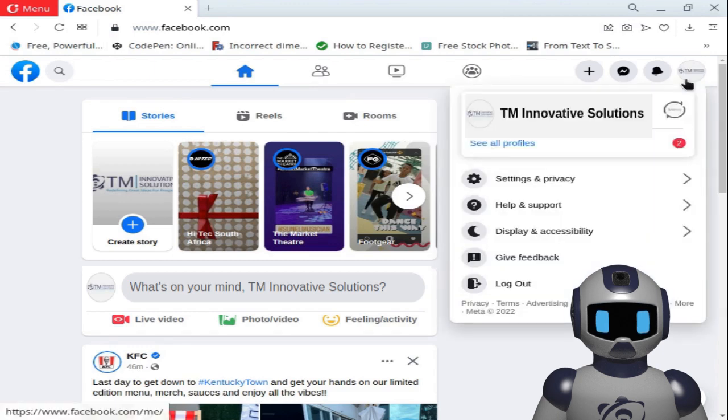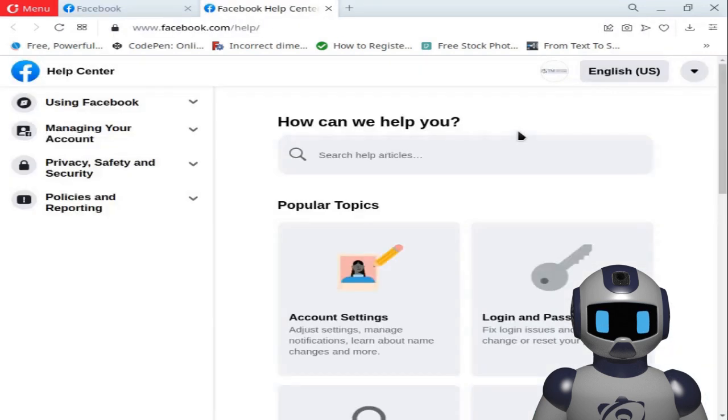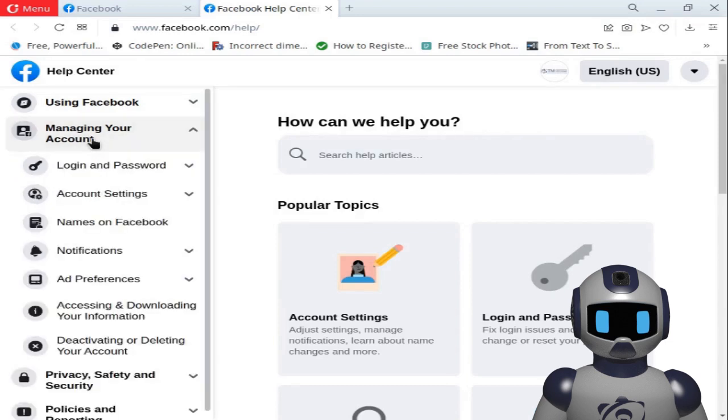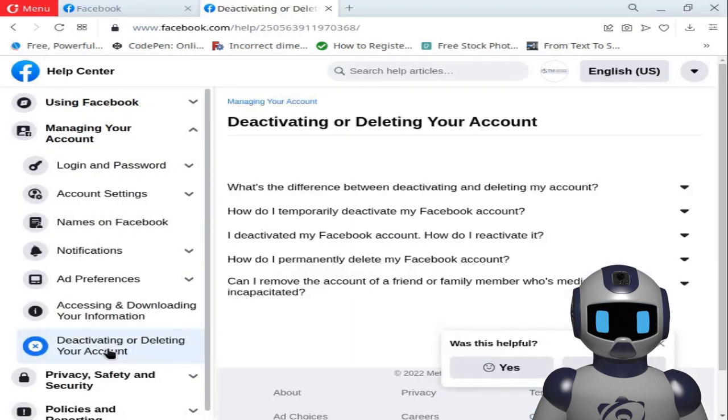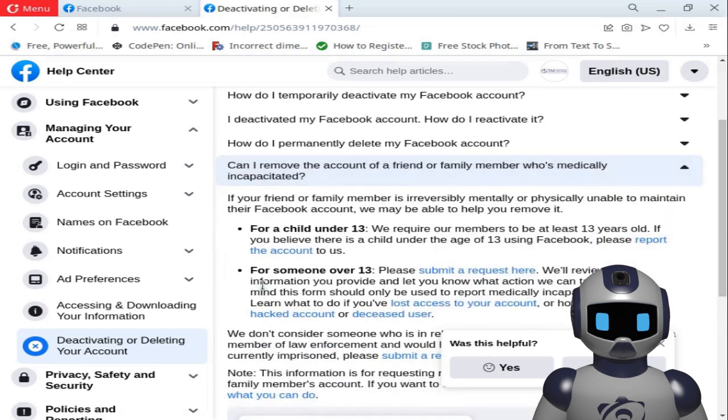On your account, open Help and Support, followed by the Help Center tab. Go to Managing your account, scroll down to Deactivating or Deleting your account. Now open Can I remove the account of a friend or family member who is medically incapacitated? Then Deceased user.